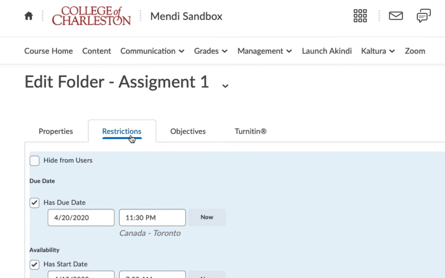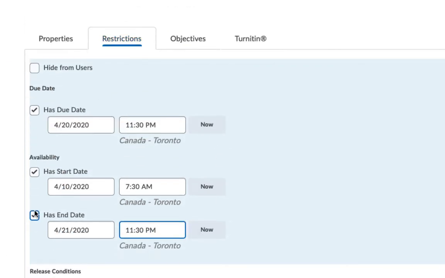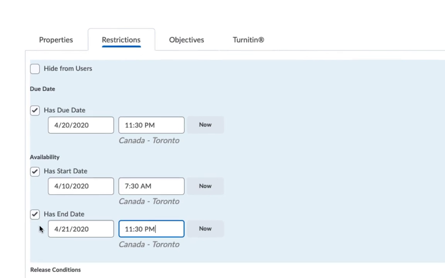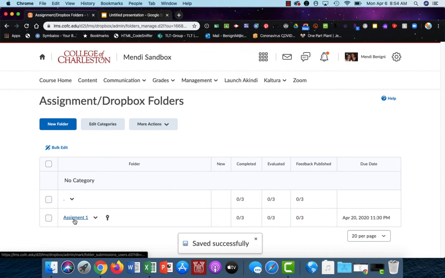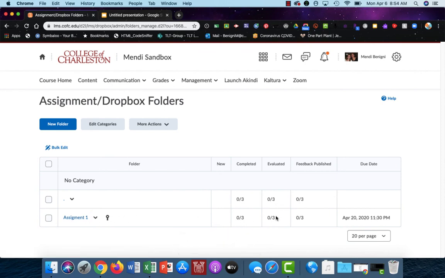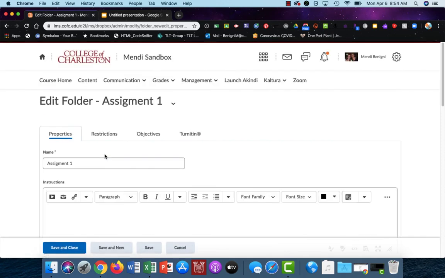All I really did on this restrictions tab was choose when it's due and when it opens. We'll hit save and close. You'll see here's my assignment. It shows that no one has completed it yet, I haven't evaluated any yet, and that it is due on April 20th at 11:30. If I need to edit any of these settings, I can choose the small drop-down arrow next to assignment 1 and choose Edit Folder, and come back in to edit any of the settings that I already created.